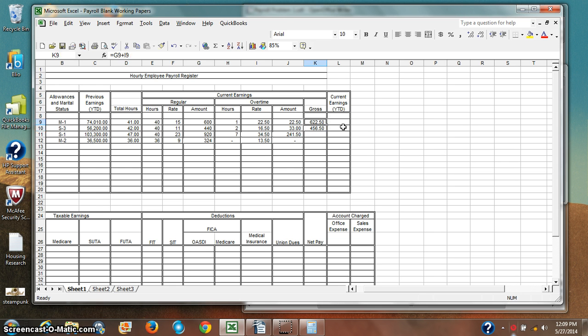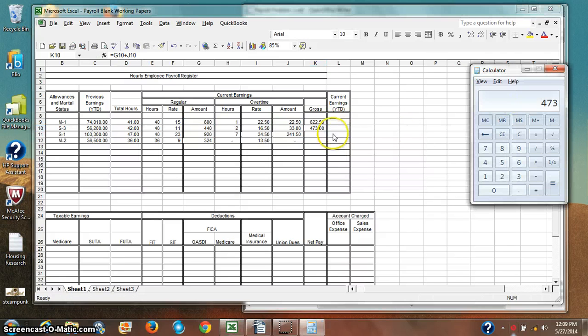Okay, it's doing something strange here with my formula. Make sure I've got everything correct. That's what I added, the rate instead of the other thing. So make sure I've actually got my formulas correct. There, now that's correct. And that one's correct as well, 473.